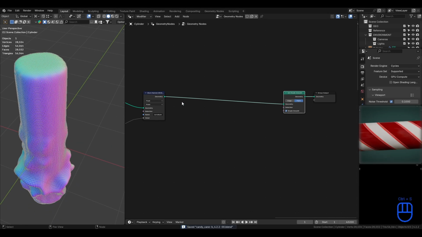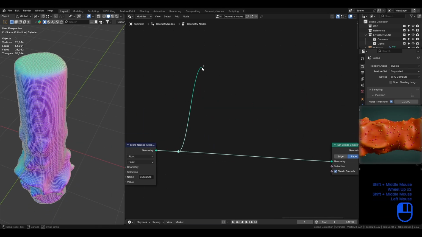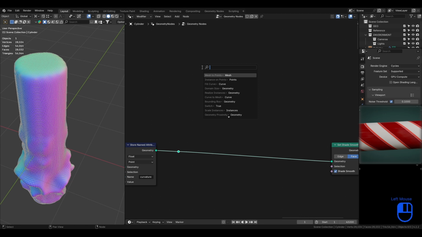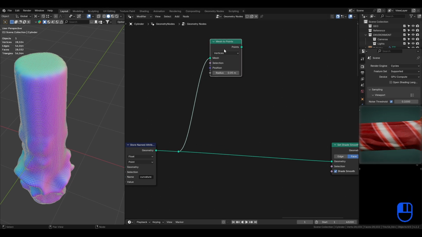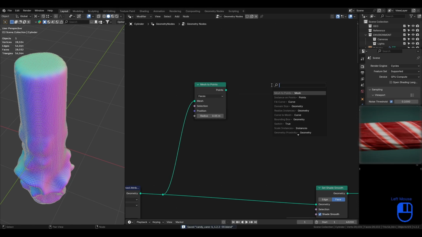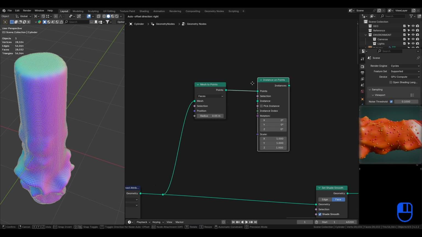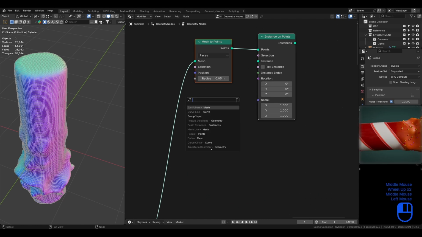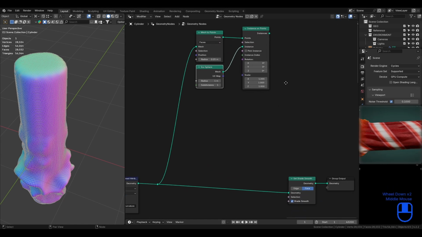Now we need to convert the current mesh to points using a mesh to points node. We can adjust where the points will appear on the geometry. For this setup, we will use faces to make the points or spheres appear on each face. Then to make it appear, we need to add an instance on points node and add an icosphere node, then plug it into the instance socket.